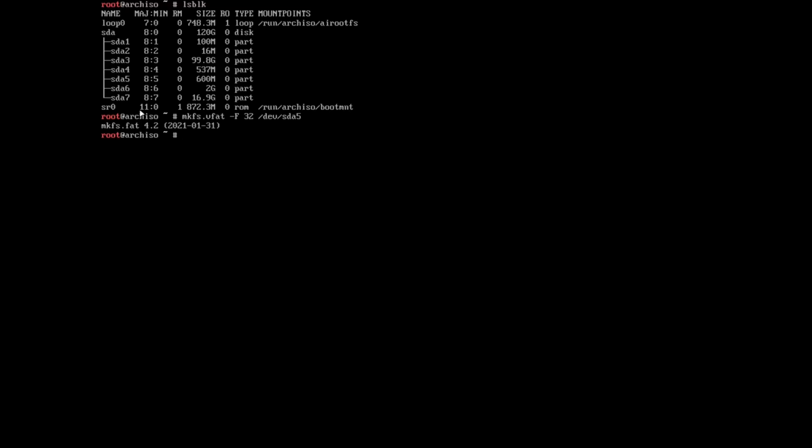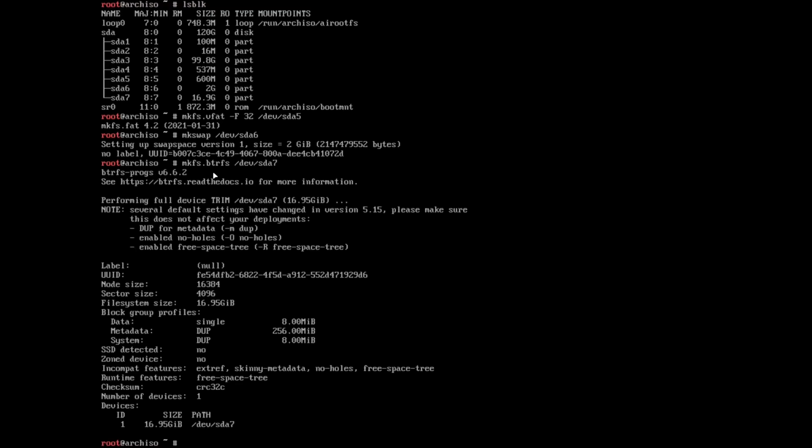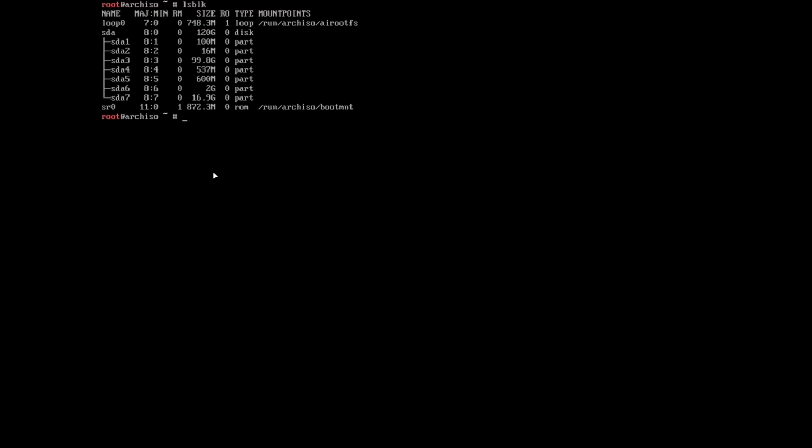And then if you created, of course, the swap partition, mkswap /dev/sda6, and then sda7 for the root partition is going to be BTRFS. So mkfs.btrfs /dev/sda7. Okay, clear? Now I'm going to clear it. Again, if you notice, I keep typing lsblk because this will give me a reminder.